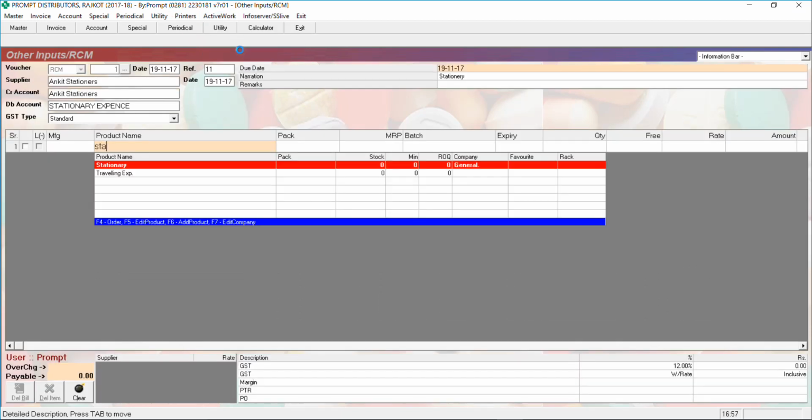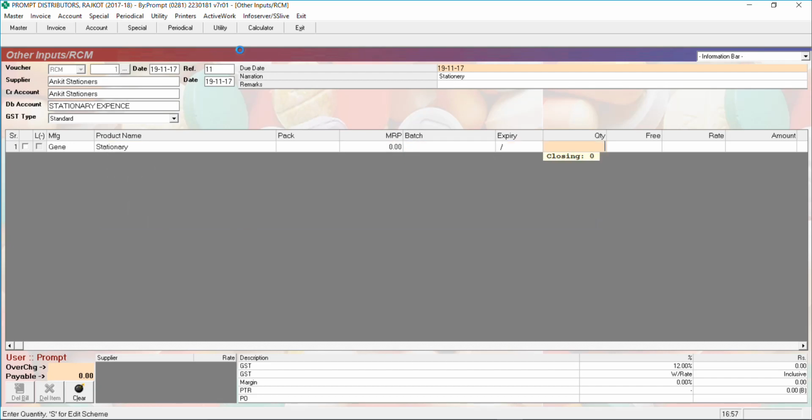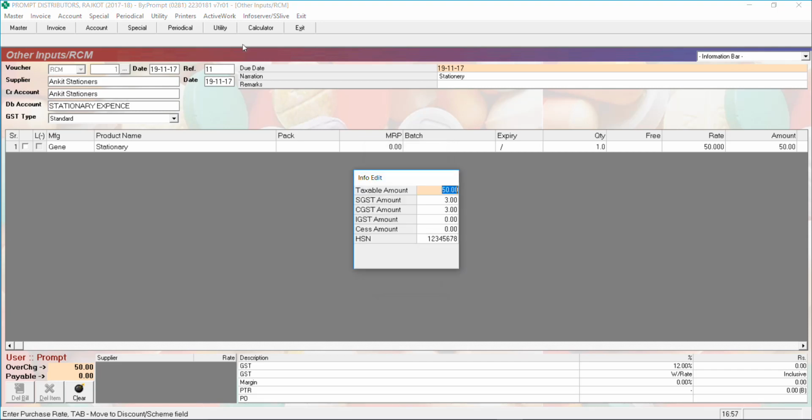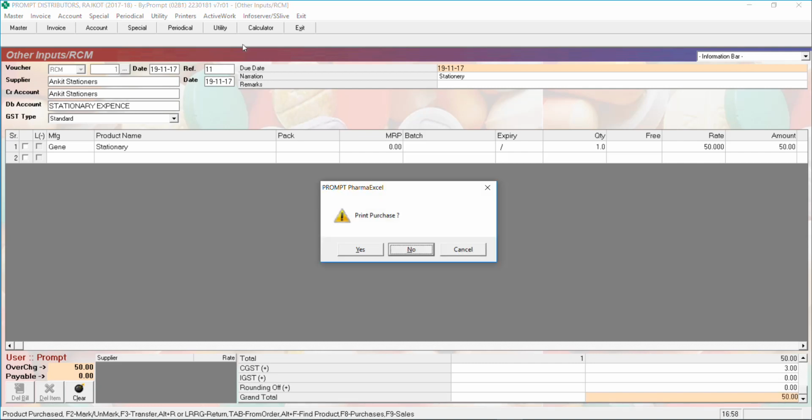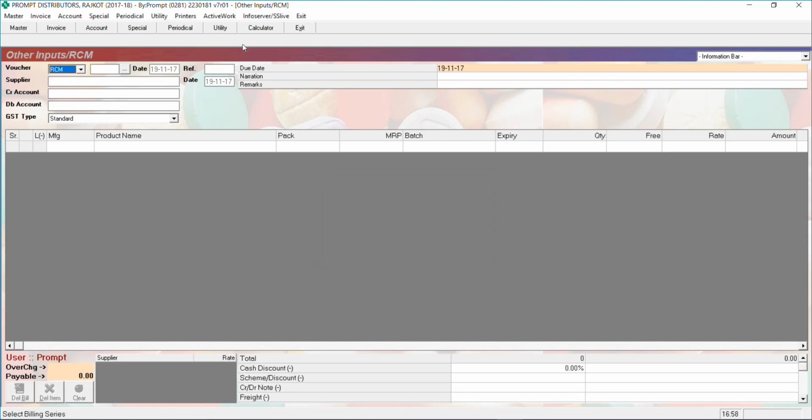So I am now putting it in the RCM voucher, stationery, rate is 50. And you can define the same way whatever items you purchase, but keep in mind that you have to keep it as either expense or asset. It is not a service, so obviously you can keep it as an asset or expense directly, stationery expense. So we have made the RCM entry also.